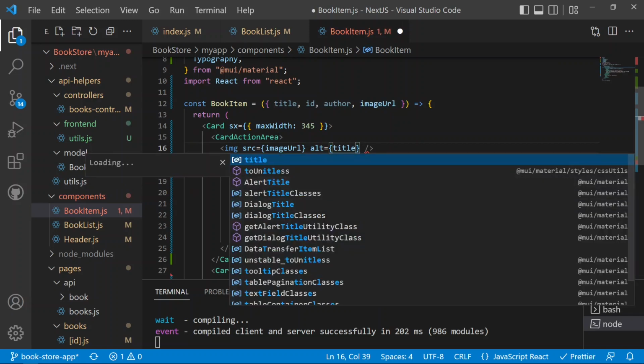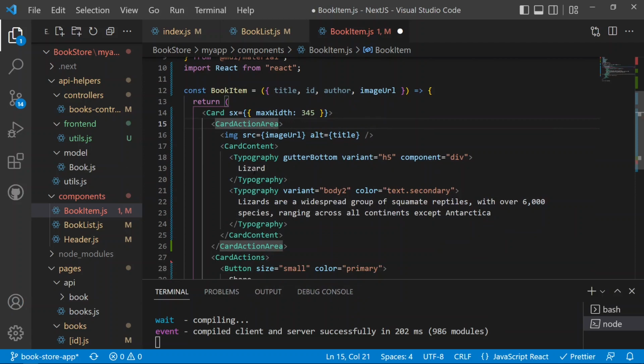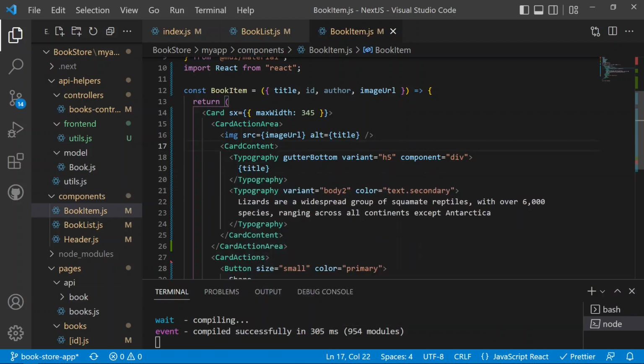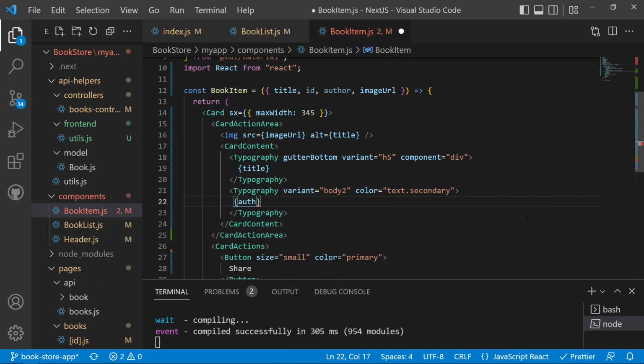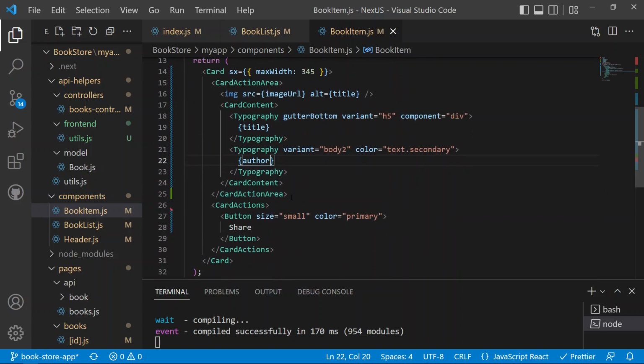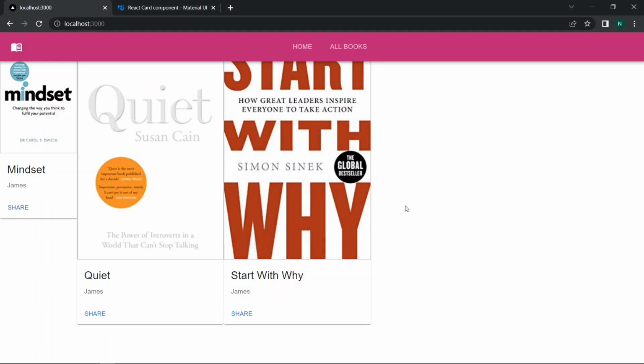And now you can see in the card action area, we have the lizard, so we need to remove this, and then we can just add the title again. After that, as in the description, we can just add the author inside that, so it will be the author instead of the description. And after that, now you can see everything is working perfectly fine. So if we now just save and move on to the application, now we have all of the cards here.